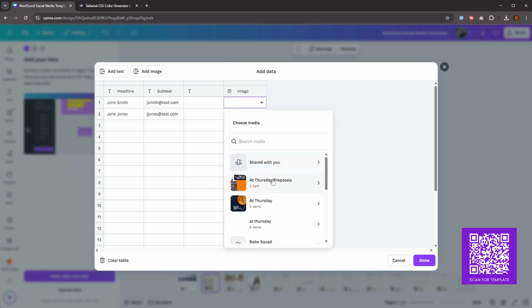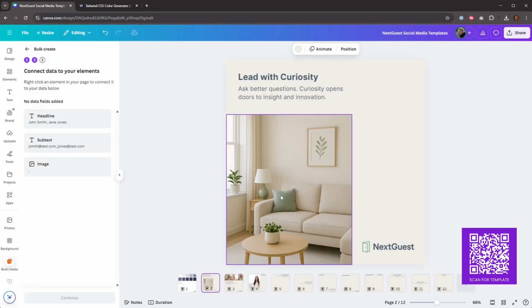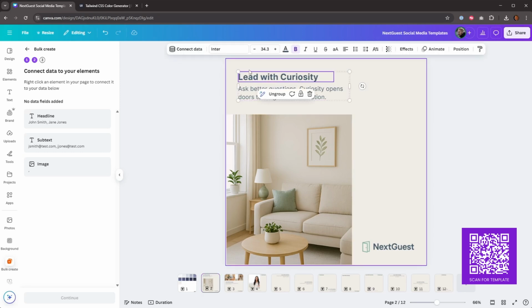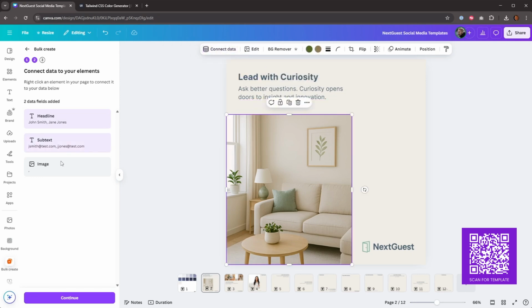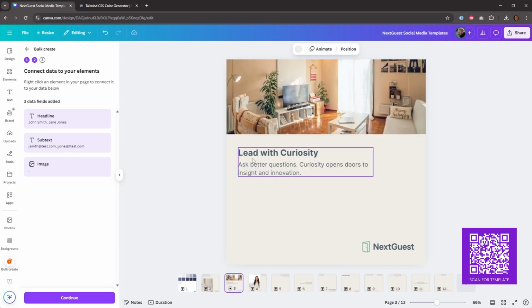add an image. And here you can pull an image if you have one. If you've done that, you can go in here, and when you click on text, if we click on this headline up here, you can click on this new thing that you have, connect data. You do headline. Here you do subtext. And then for your image, you would do image. And then you have to go through and do this on all of them.